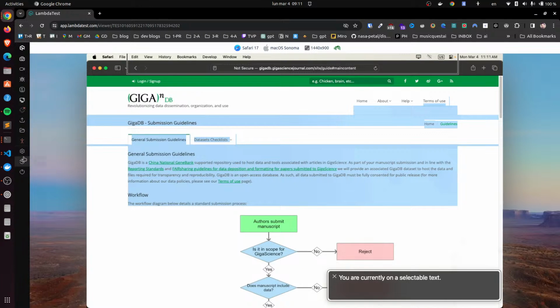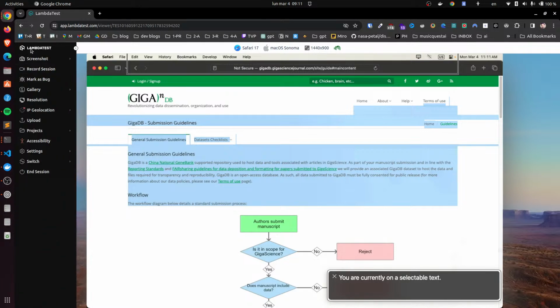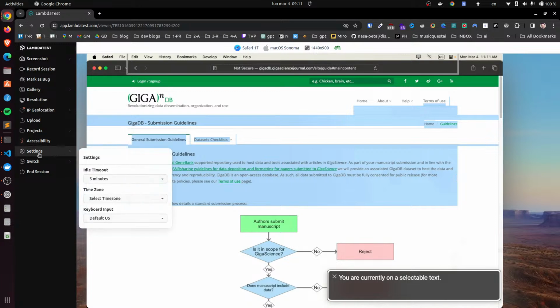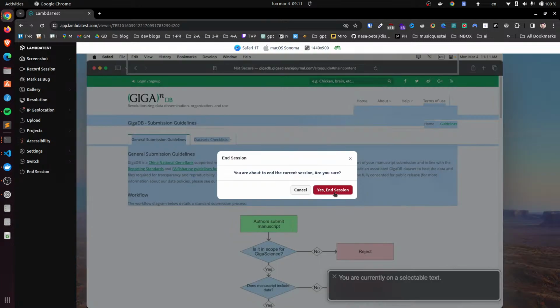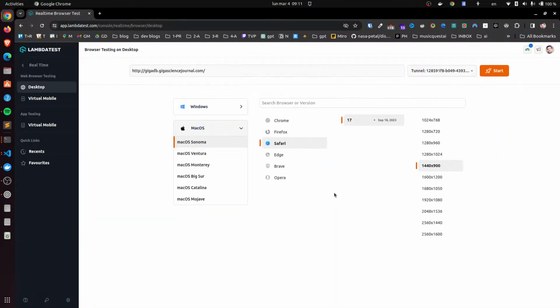Where's the keyboard thing? What? Is there like an option? Not here. Let's end session. Let's see if there is a way. Any settings here?